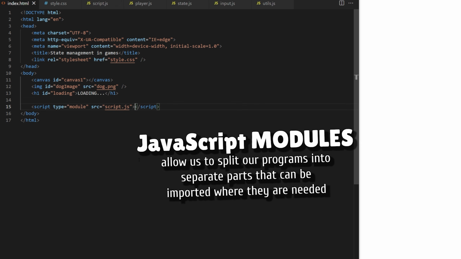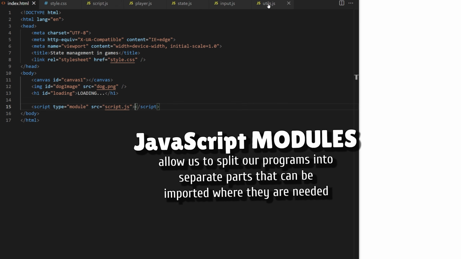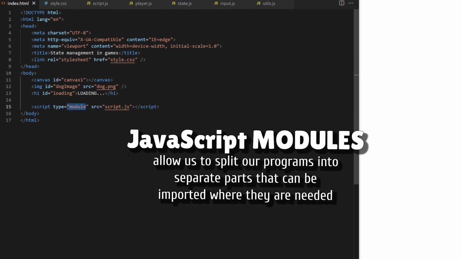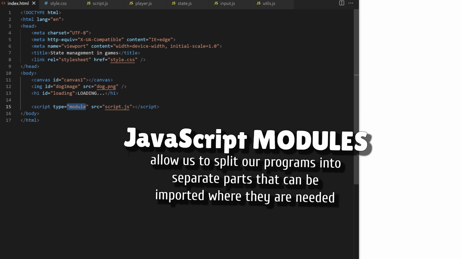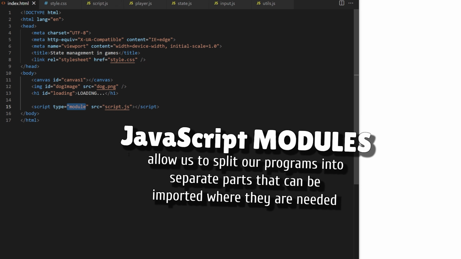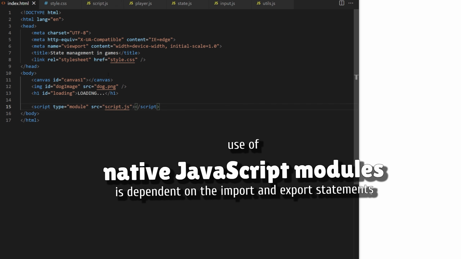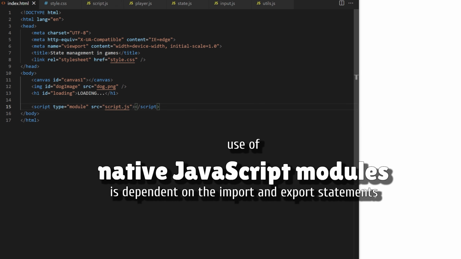JavaScript modules allow us to split our programs into separate parts that can be imported where they are needed. Node.js had this ability for a long time, but now modern browsers support module functionality natively. Use of native JavaScript modules is dependent on the import-export statements, and we will cover how to use them today.